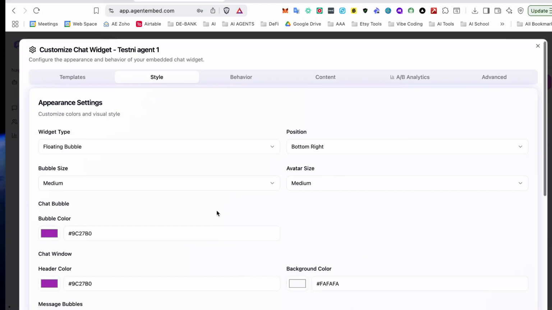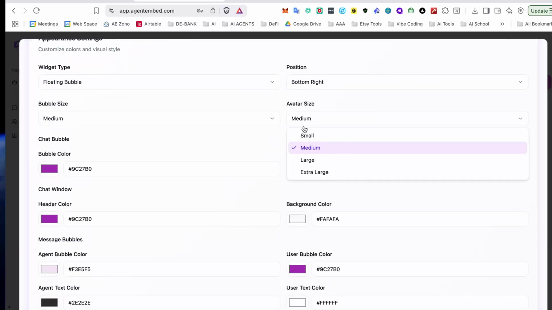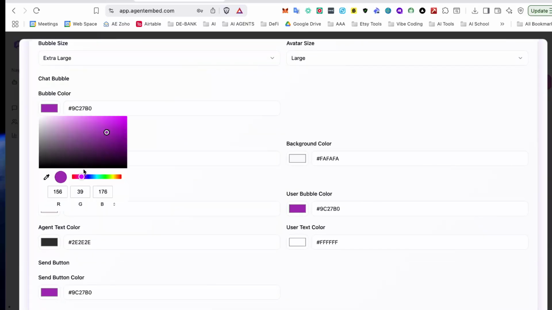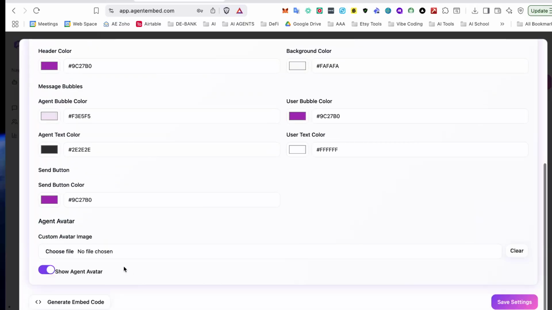Yeah, I clicked something wrong. Just give me a second here. Okay, let's have it red here.